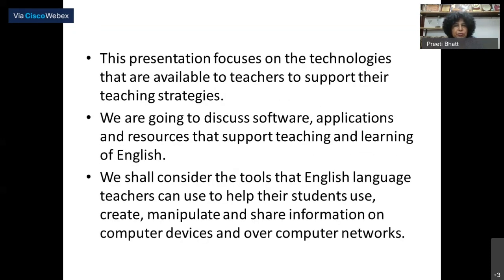So this presentation focuses on the technologies that are available to teachers to support the teaching strategies. We are going to discuss software, applications, and resources that support teaching and learning of English. We should consider the tools that English language teachers can use to help their students use, create, manipulate, and share information on computer devices and over computer networks. So what tools can we use to create information, to share information through computer devices and through networks?